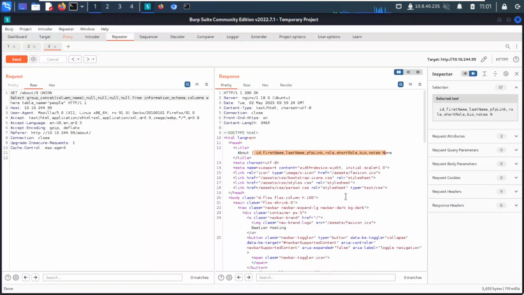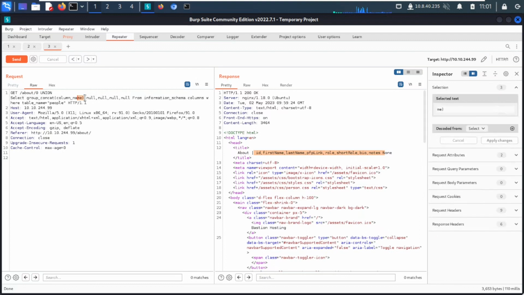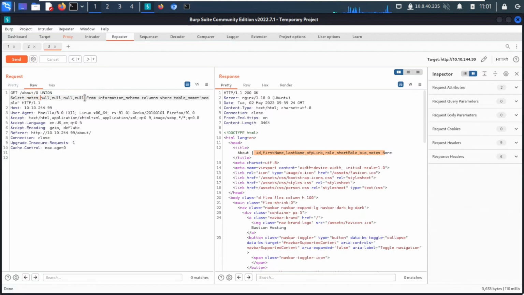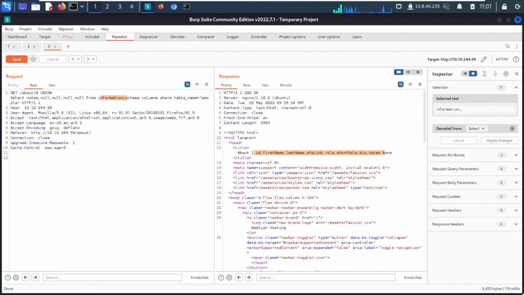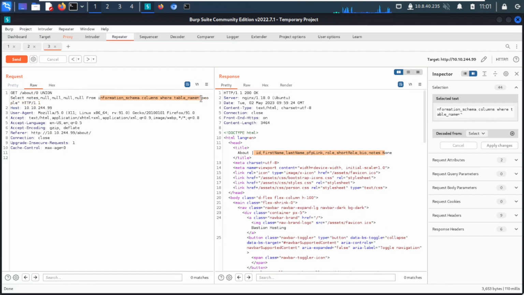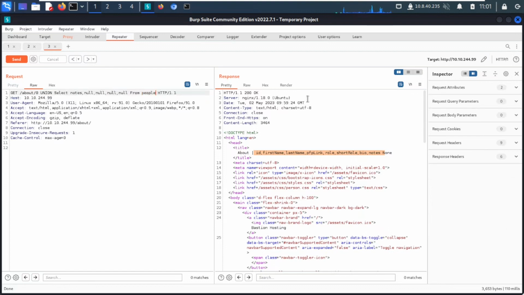So for that, we'll be going here and instead of group concat, we'll be selecting notes from the table. We know the table, so it's people. And what we want to know is for the CEO, so where ID equal 1, and send it. And here we go.